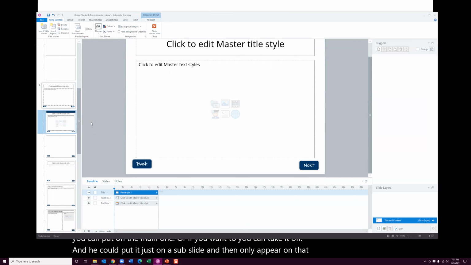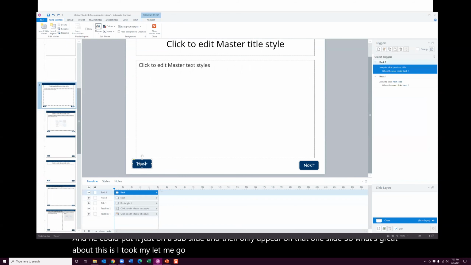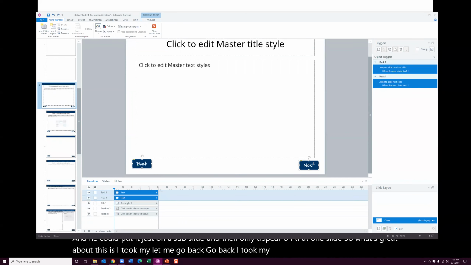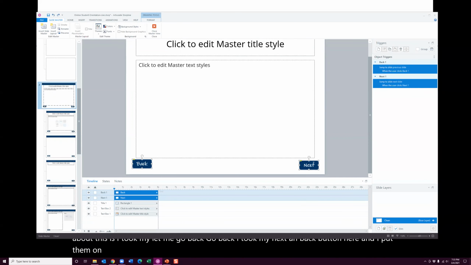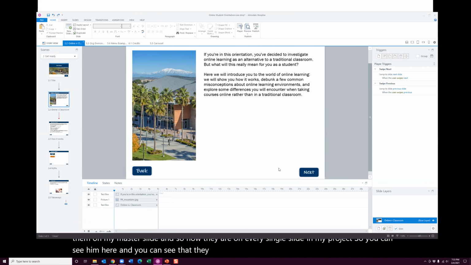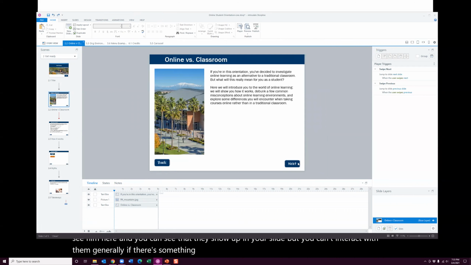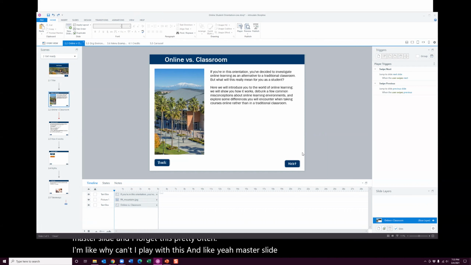So what's great about this is I took my next and back buttons and I put them on my master slide. And so now they are on every single slide in my project. You can see that they show up in your slide, but you can't interact with them. Generally, if there's something on your slide you can't interact with, it's because it's on your master slide. And I forget this pretty often. I'm like, why can't I play with this? And I go, oh yeah, master slide. Yes, Teresa, you can add a home button on the master as well.